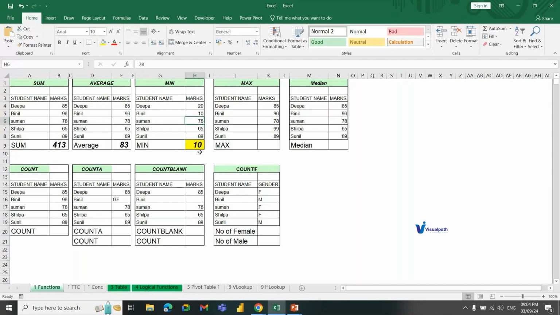So this is the main benefit of the formula. Once you apply it, it will work even if you change the values in future. Maximum is similar to minimum. The maximum value here is 99, so once we put the formula, it should give us 99. See, 99.